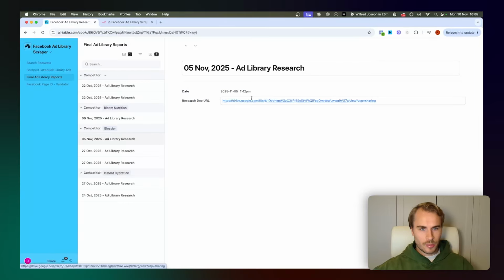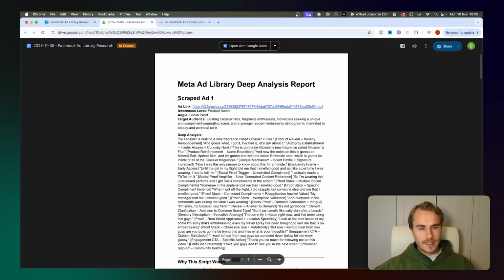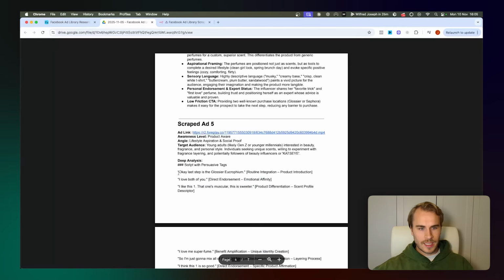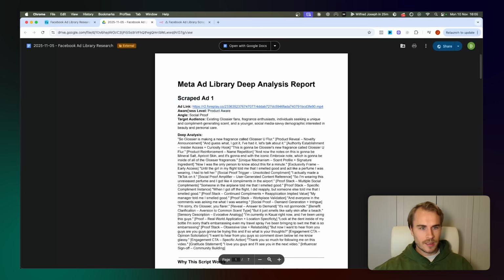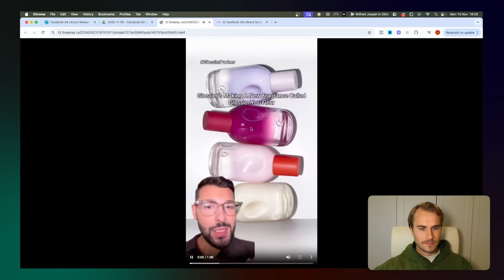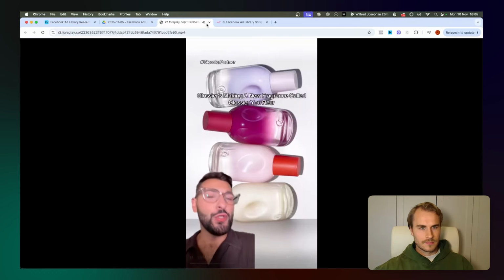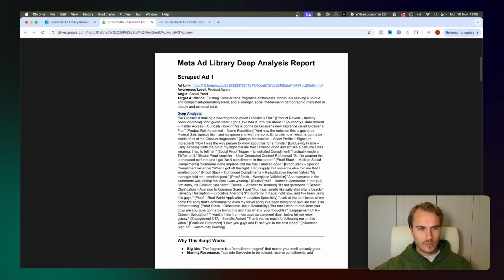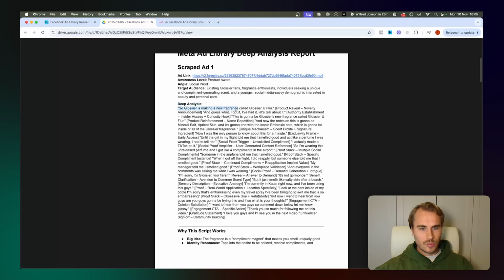Now for the actual report itself, we are pulling in the longest running video ads from a competitor that are still active. So you can see here that we have scraped ad number 1, 2, 3, 4, and 5. And for the actual ads, we are pulling in the actual ad. So Glossier is making a new fragrance called Glossier You Fleur. We're then doing a quick analysis of the awareness level this ad is hitting, the angle, the target audience this ad is going after, and then we do a deep analysis of the actual video script where we break down the script line by line.